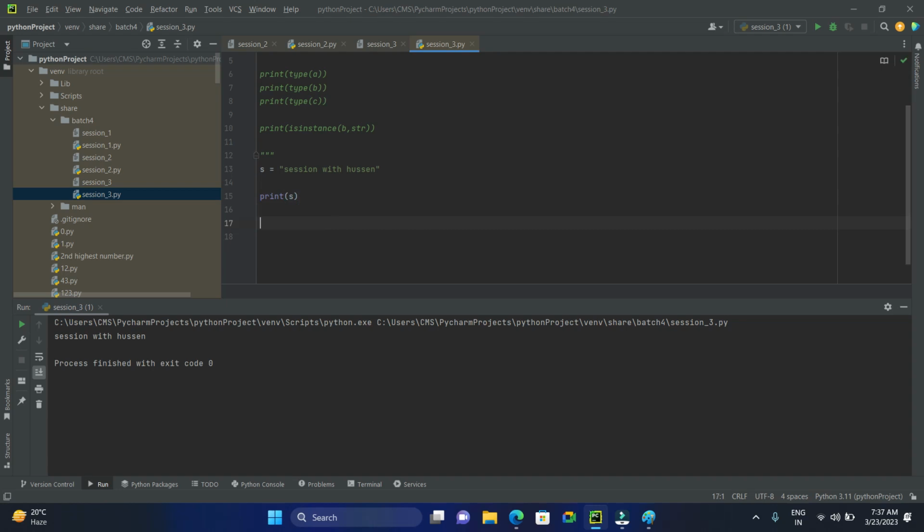Next, that's double quotes. I'll go with triple quotes. So if I give here session with Hussein, again session with Hussein, let me run this. So it says there is no session with Hussein. Again here there is no. I was expecting this in the next line, but it was not printing.